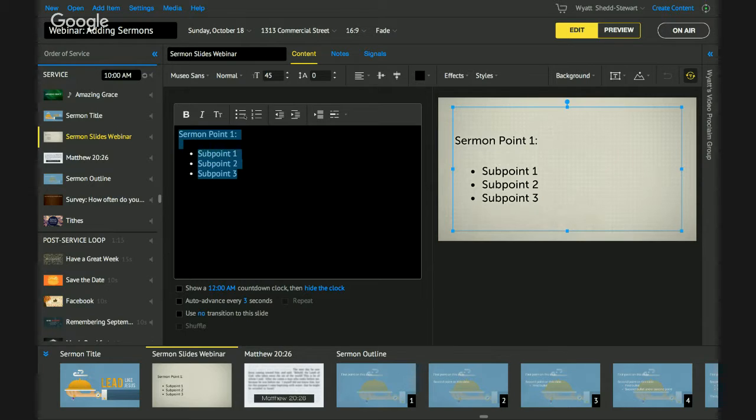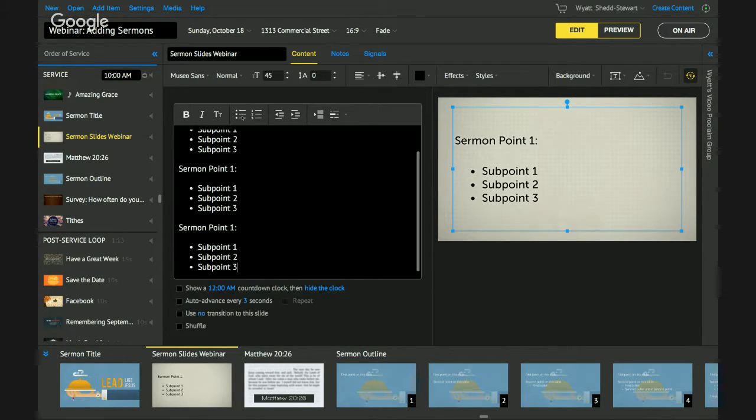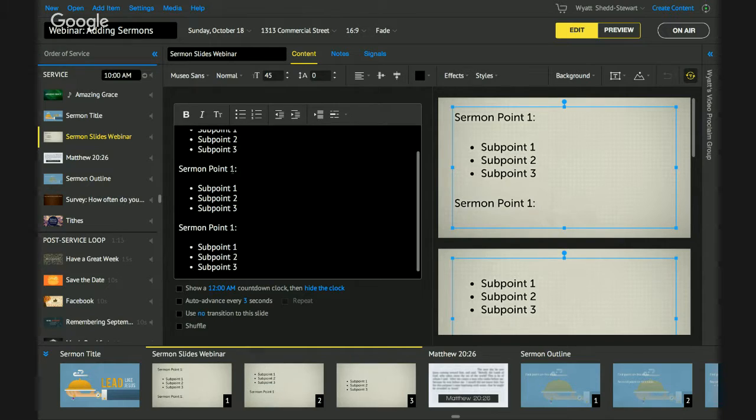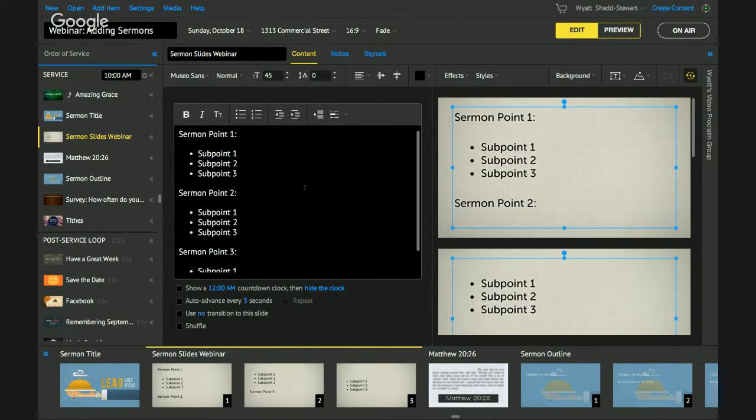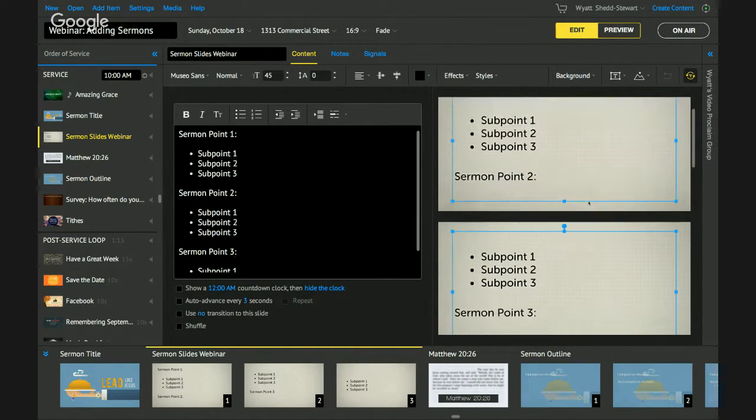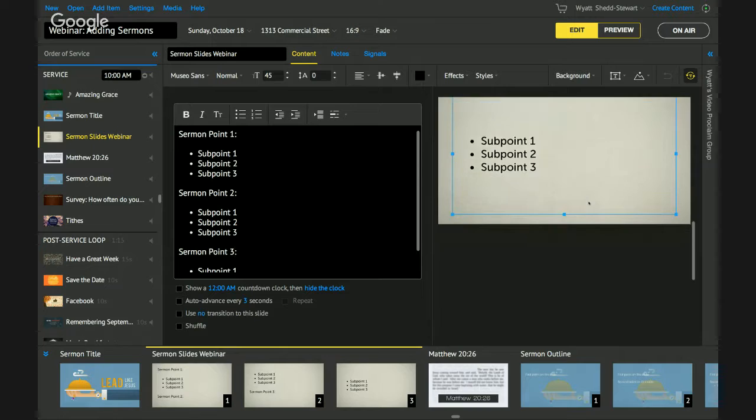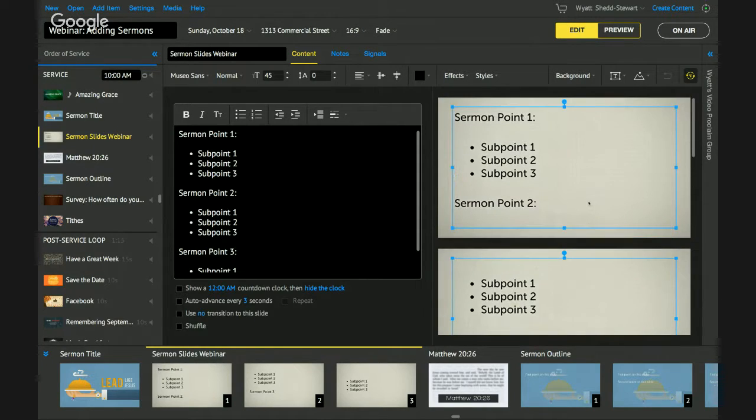And then I can take all of this content, copy it again, and I can start making multi-points. So if my sermon is kind of a classical 1, 2, 3 with sub-information, this is one way that I can start just getting the words into a content item. And you'll notice that here on the right, Proclaim is previewing each of those content items for me.